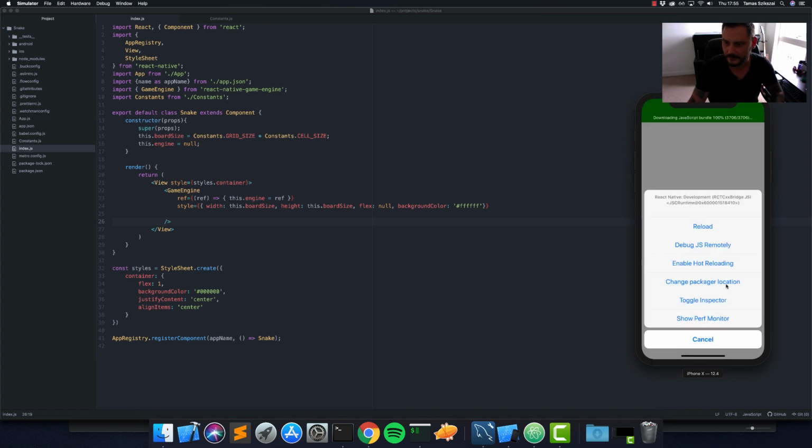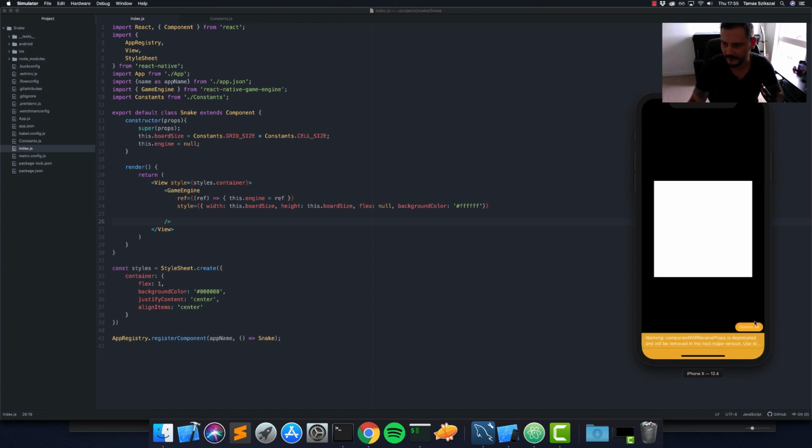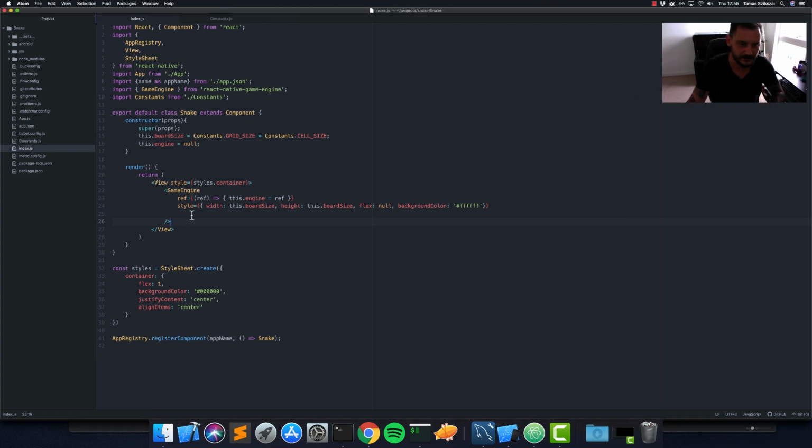And reload this. Cool. So we have a playing field essentially. Okay. So the way a game engine works, you need to define two things: a set of entities, which will be a set of components to be rendered on the playing scene, and you have to set up what they call the systems.